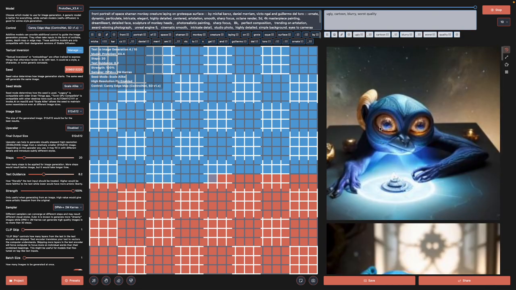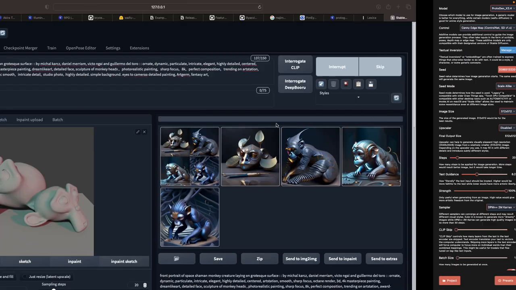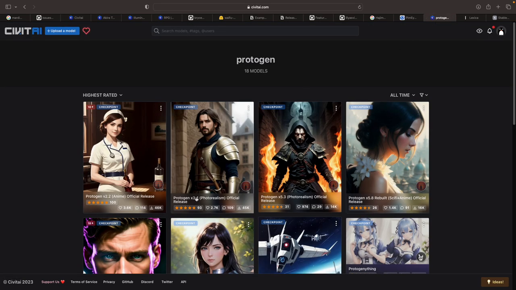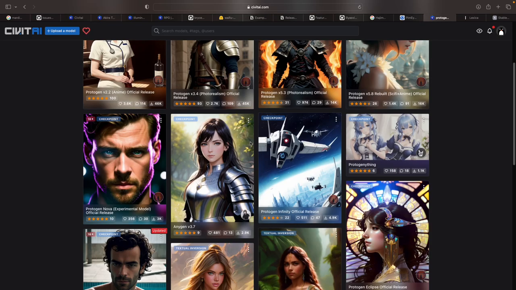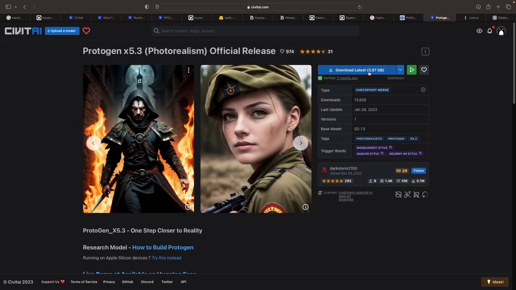Yeah, starting to look more and more like an alien. And I'm only using a single model, which is this Protogen. There are all kinds of Protogen. This anime one, photorealism 5.8. It goes so fast. Maybe I should use this one. Sometimes the example is a little bit not safe for work, because it creates a realistic human and everything with the clothing.